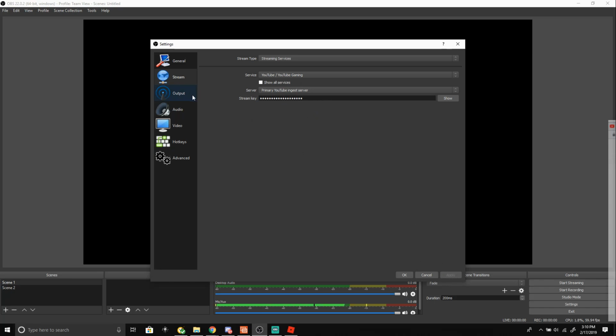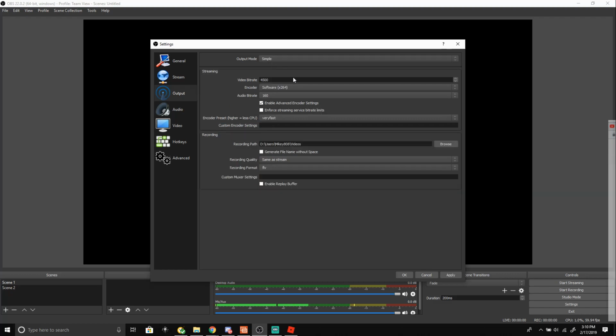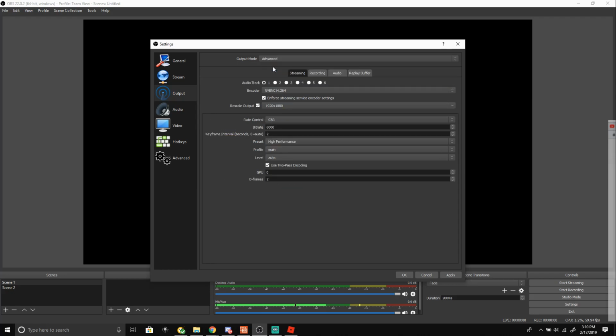Then just go on to the next tab on the left. It's called output. We're going to change the output settings. It has two different modes that you can do, which is simple and advanced. I use advanced. It's up to you, whatever you want to use. It's up to you guys. So I use the advanced settings.